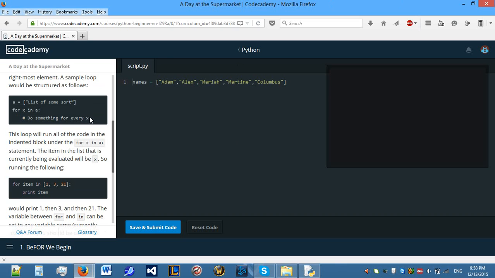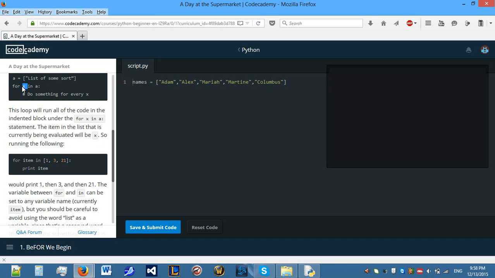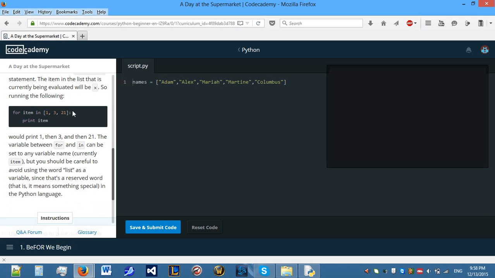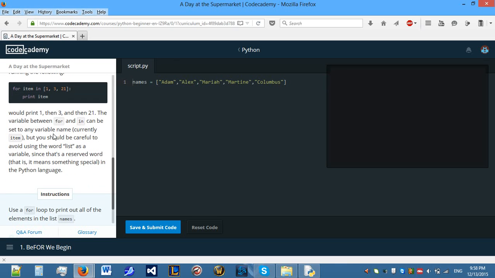So this loop will run all of the code in the indented block, so this is for x in a statement. The item in the list that is currently being evaluated will be x because you're saying for x. So running the following for item in 1, 3, 29 would print 1, then 3, then 29. The variable, and all of those will be on a separate line. So 1 will be there, and 3 there, and 29 on a new line.